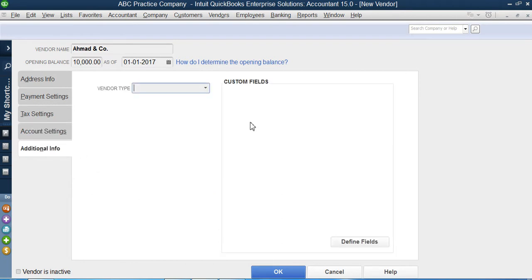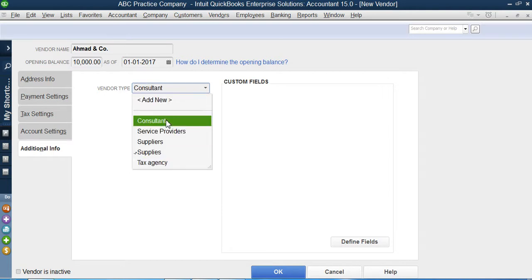Now the last tab here is the additional info. In additional info, QuickBooks asks which type of vendor this is. Is he a government agent? Is he a supplier of your commodity? Like consultant, service provider, supplier, supplies, tax agency. From Ahmad & Co. I'm purchasing hardware, tangible assets, and software, intangible assets, and that's my inventory, which I then sell to my customers. So he's more like a supplier to me, not a consultant. But if this guy is a marketing agent, then I will click on consultant.